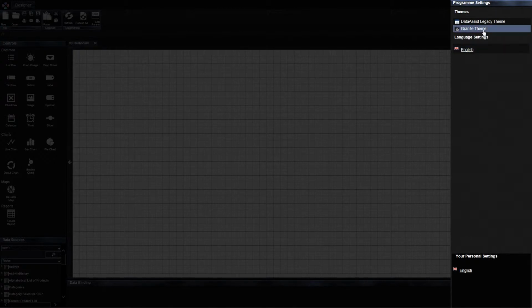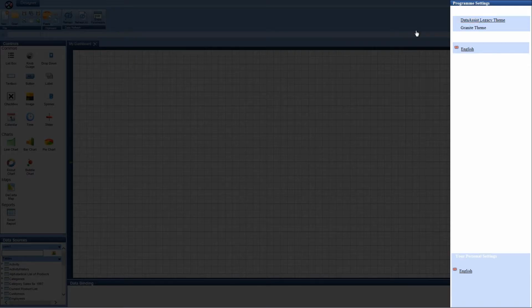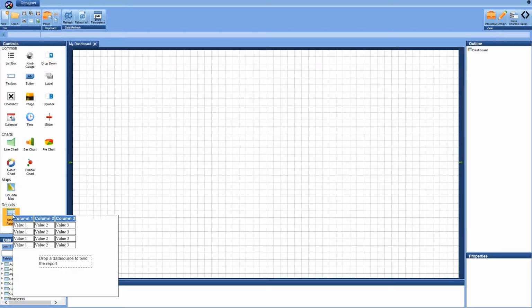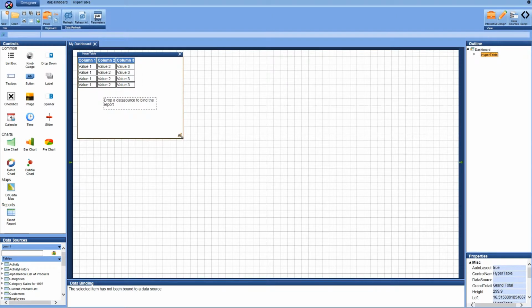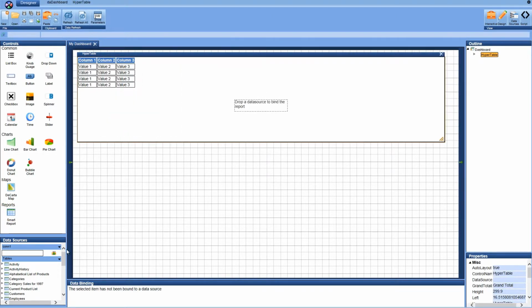We're currently running on the Granite theme, so let's switch to the DataAssist one. The skins are all applied using HTML5 and CSS standards, so it's easy for third parties and corporates to completely customize the look and feel of DataAssist.